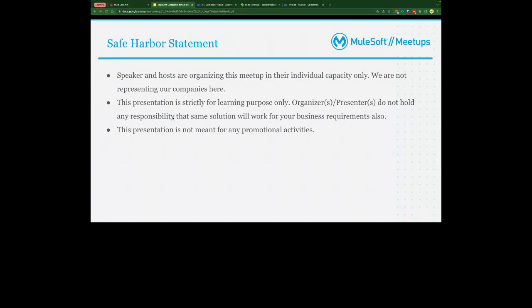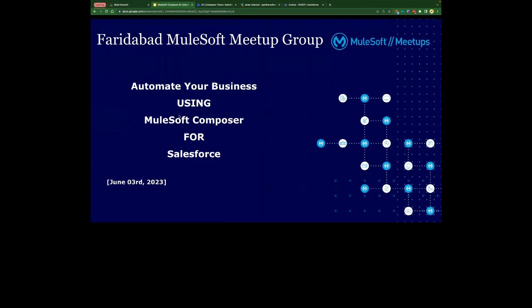Okay. So, hey everyone, good morning, good afternoon, good evening, based on whatever part of the world you are in, from India, from the world. Today we welcome you to the Faridabad meetup, where we are going to talk especially about the Mulesoft Composer, how you can automate your business process, what the different use cases for using the Mulesoft Composer could be, and then we will see one of them working live as part of the demo.